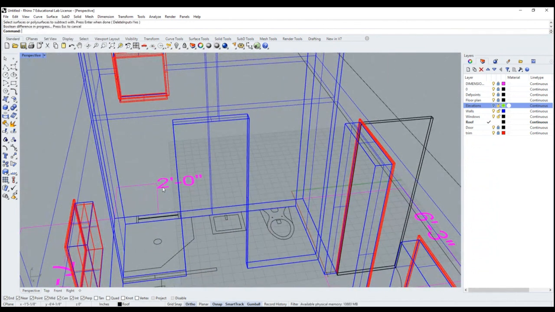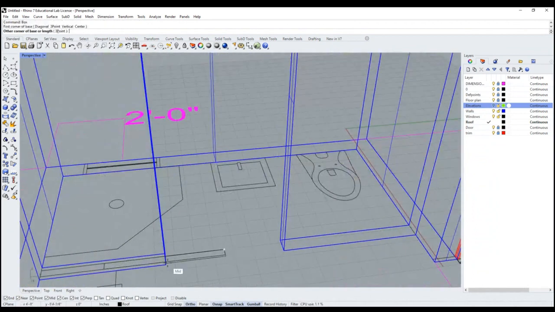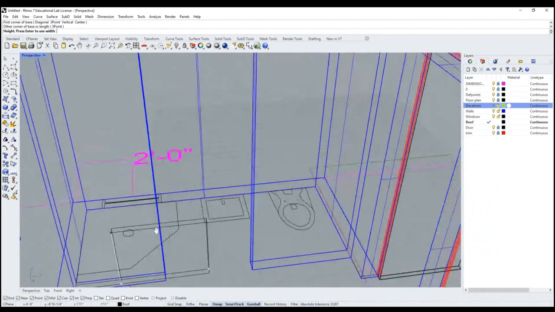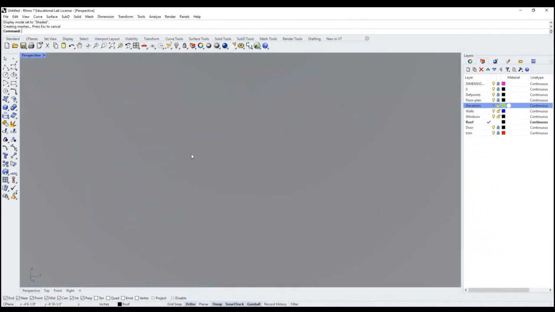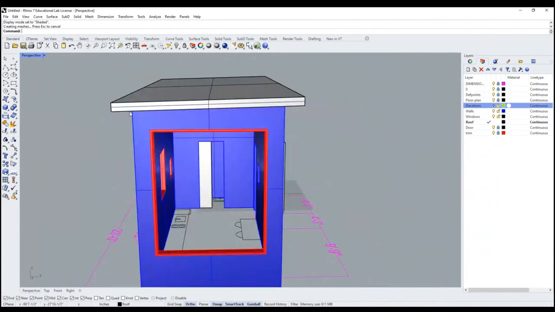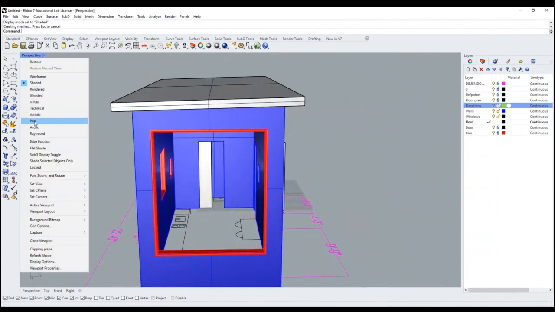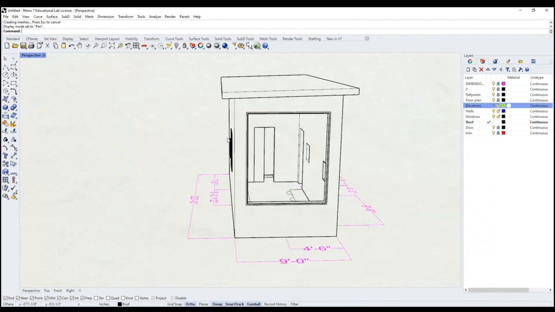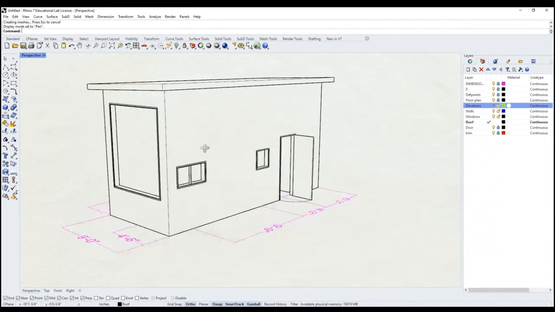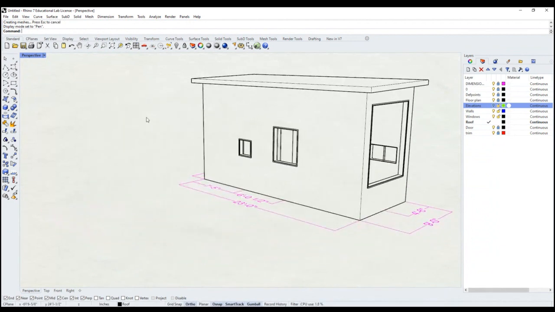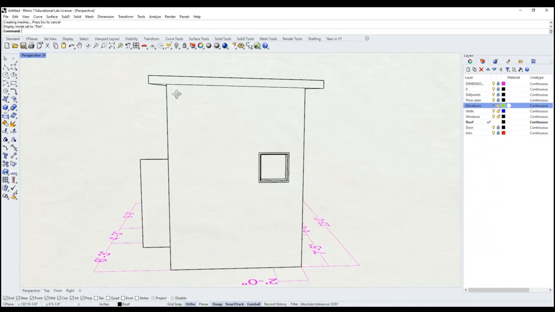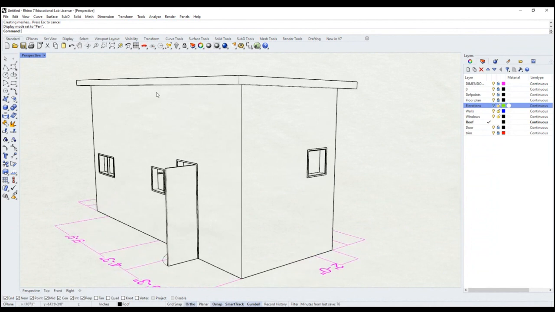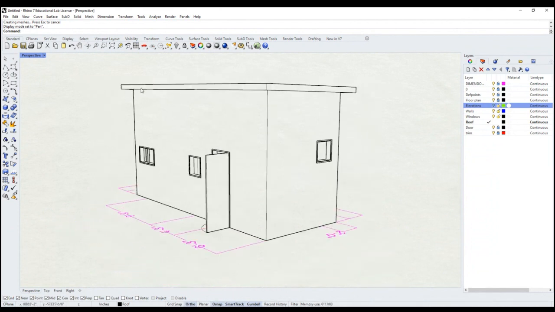We've cut our opening, and now we can create our sliding door, just so that we can get a visualization of how that looks as well. And here we are. We have our finished cabin with our slanted roof. I hope you've enjoyed.